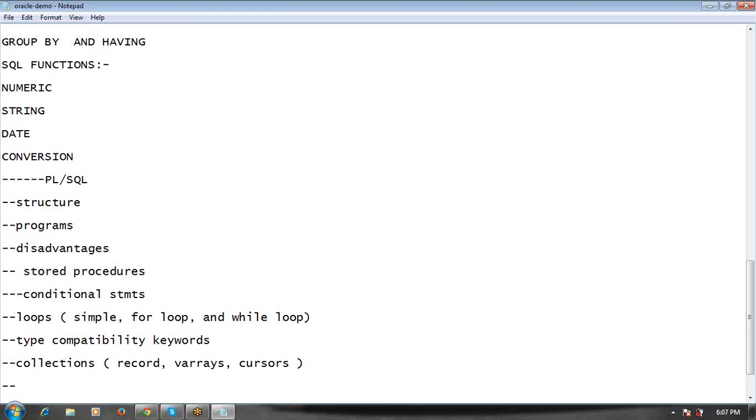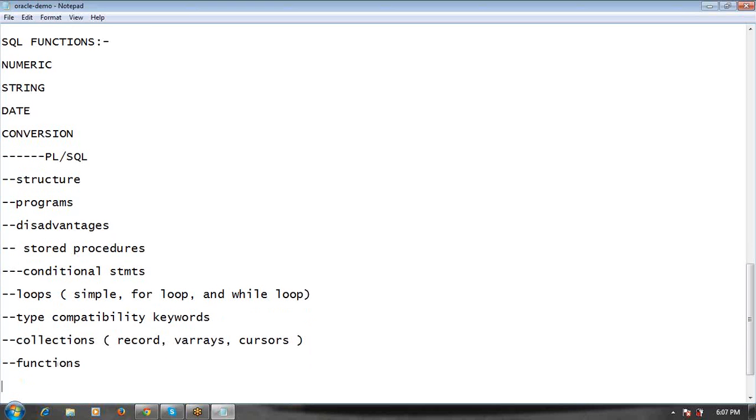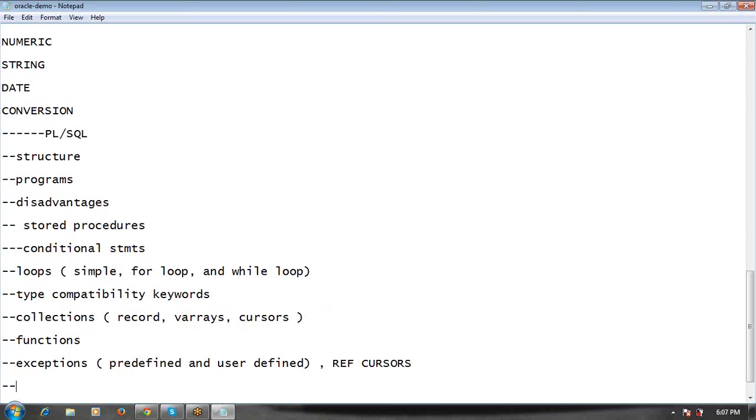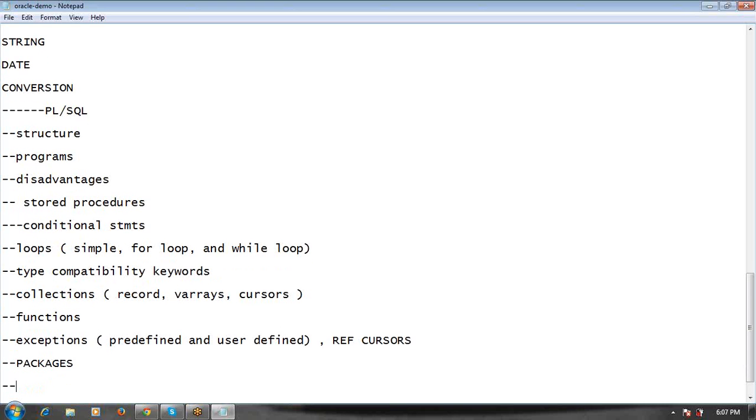Next I will go through functions and exceptions. Here we have two types of exceptions, predefined and user defined, and how to raise our own exception. Along with this we will discuss ref cursors. After that, packages and how to make calls to the procedures under the package, and then triggers. This is what I'm going to discuss in our PL SQL.